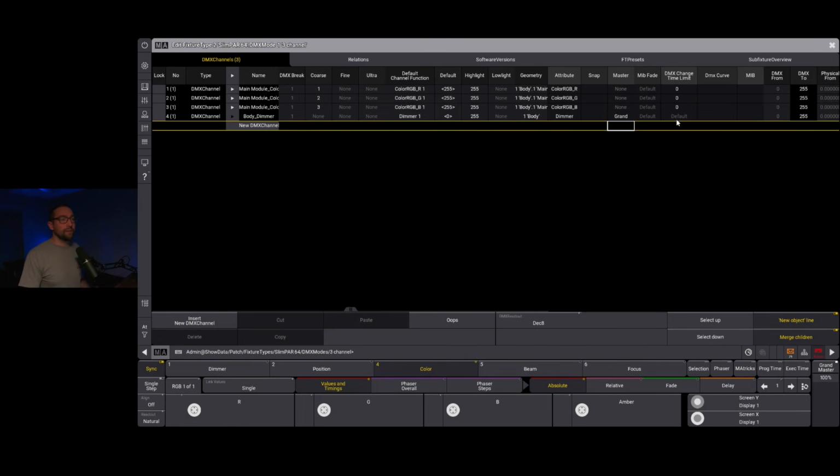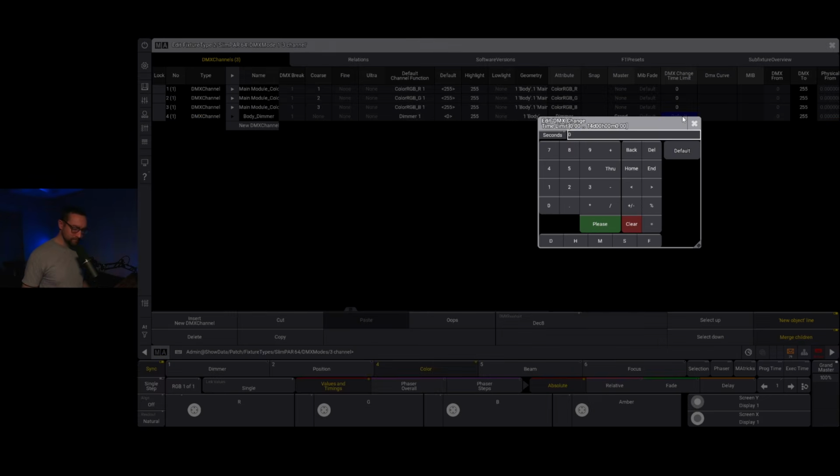DMX change time limit. I don't even know if you really need to change this. I would imagine the default value is 0. I have never done anything with changing that value or anything like that. But since everything else is already zeroed out, I'm just going to go ahead and zero it out.